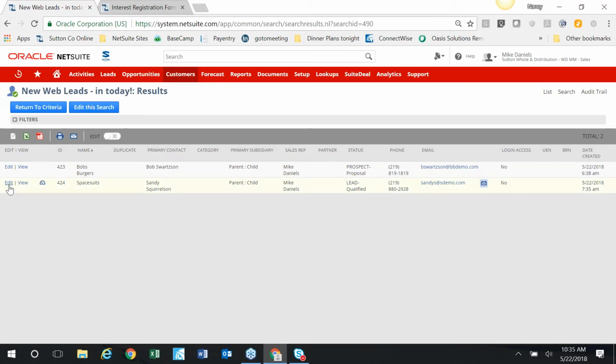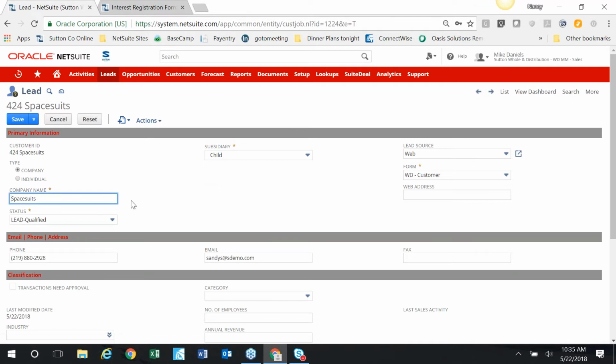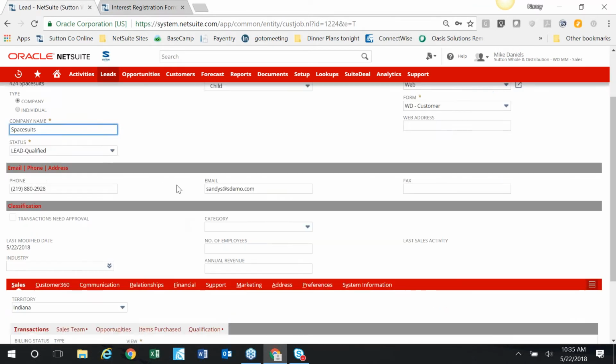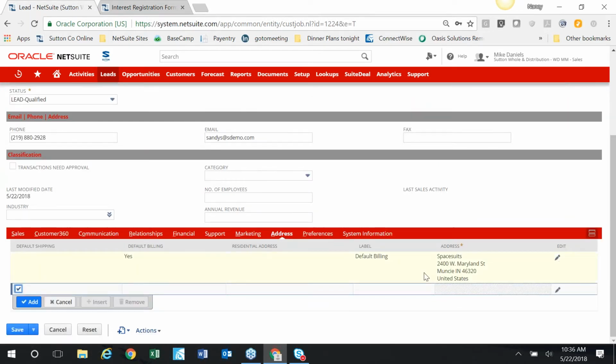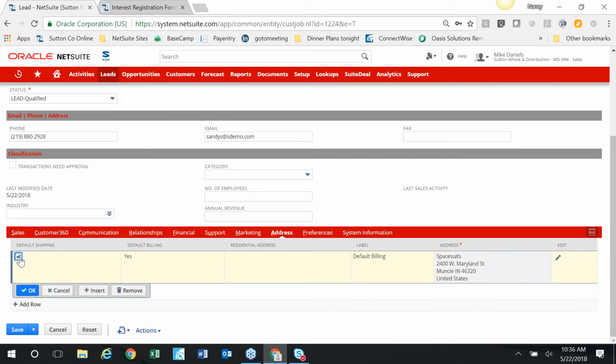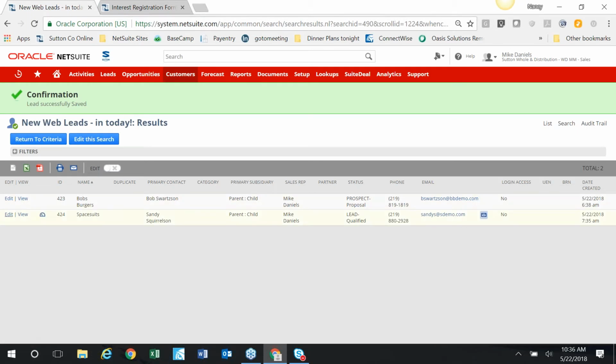I'm going to go ahead and click on Edit to pull up the lead. Give Sandy a call. She says she's interested in purchasing some monitors from us. So I'm going to first confirm that this address is indeed where she wants us to ship it. She says it is, so I'll set that as the default address. I'm going to go ahead and click on Save. So that change is instantaneous. And if I wanted, I could actually log the call from there as well.